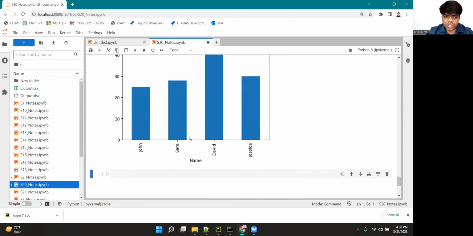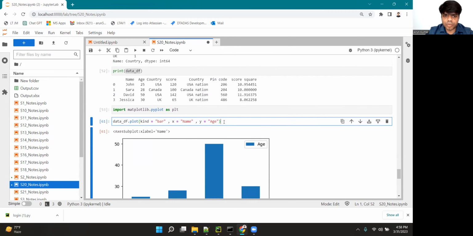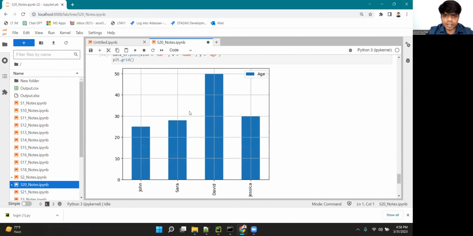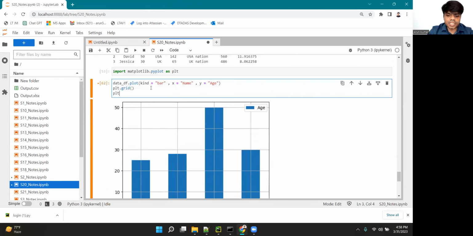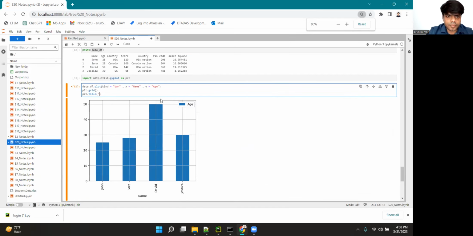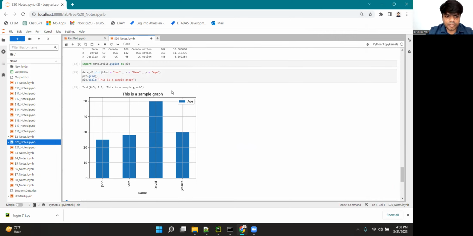So this is how you plot. If you want to give some more customization like plt.grid, you can do it to plot the grid here. You can see now the grid has come up. You can also give plt.title if you want to give a title to your graph, something like, this is a sample graph. So you can see that this is a sample graph, right?